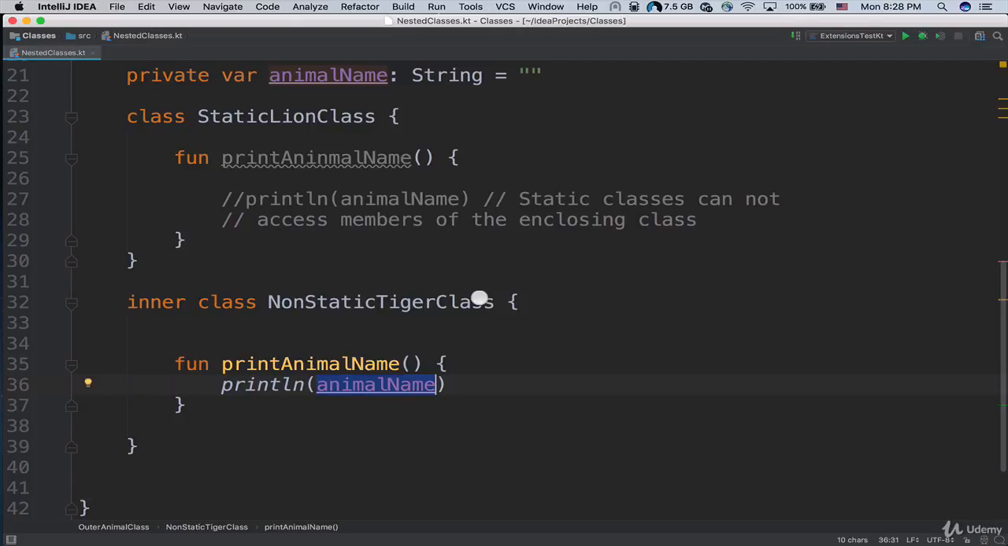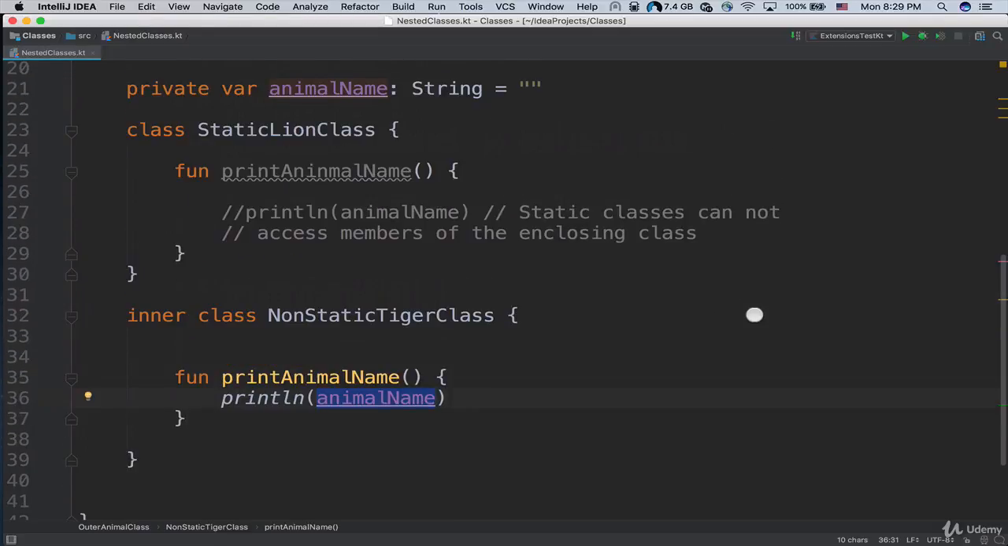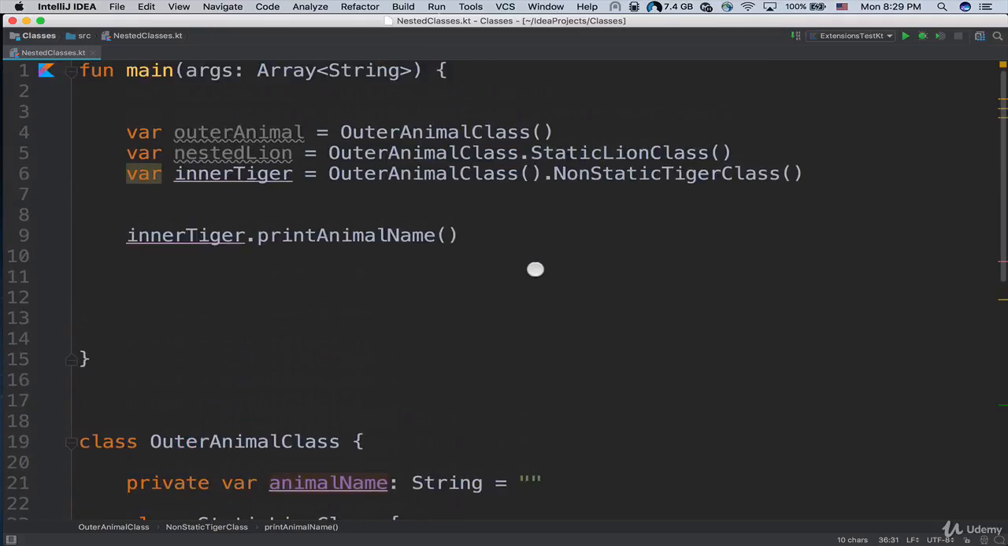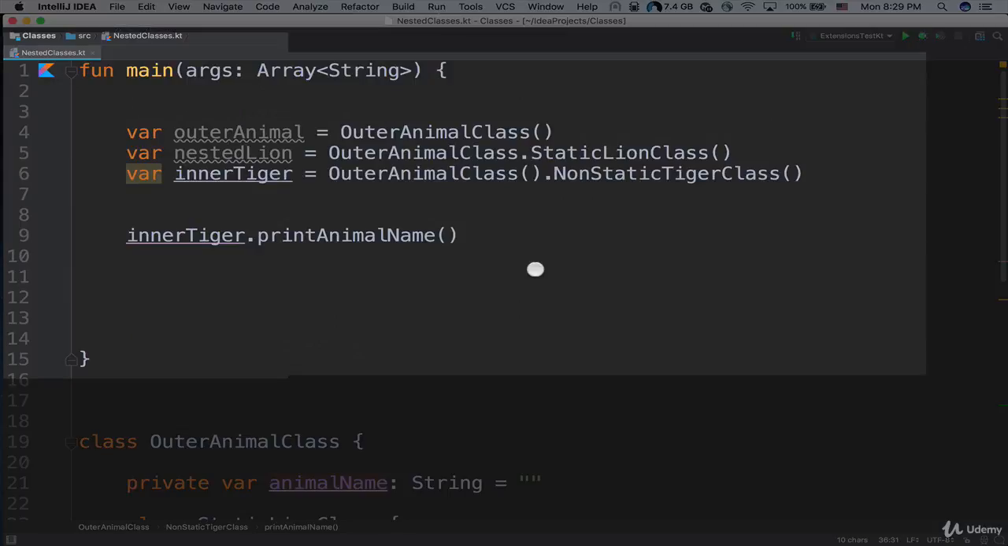This is a very important point that I pointed out here so that you understand completely what's the difference between a static nested class and a non-static nested class. This is very important. So now here you can see these classes. Let's go inside the main function, the starting point of our application.